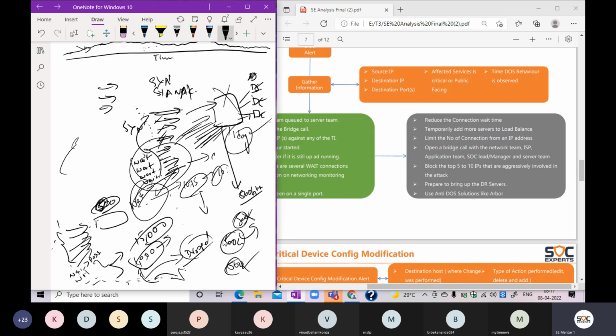Okay, got it. All right. So reduce the connection time, that we know. Temporarily add more servers to the load balancer.